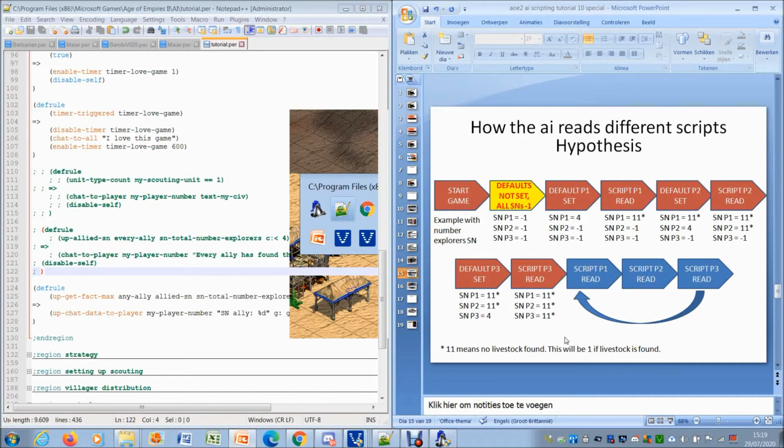It can lead to bugs in the beginning of the game because you're trying to read your allies' strategic number while all the strategic numbers of your allies are set to -1 if the player number is higher than your own player number, meaning it is -1 before their script has been handled.